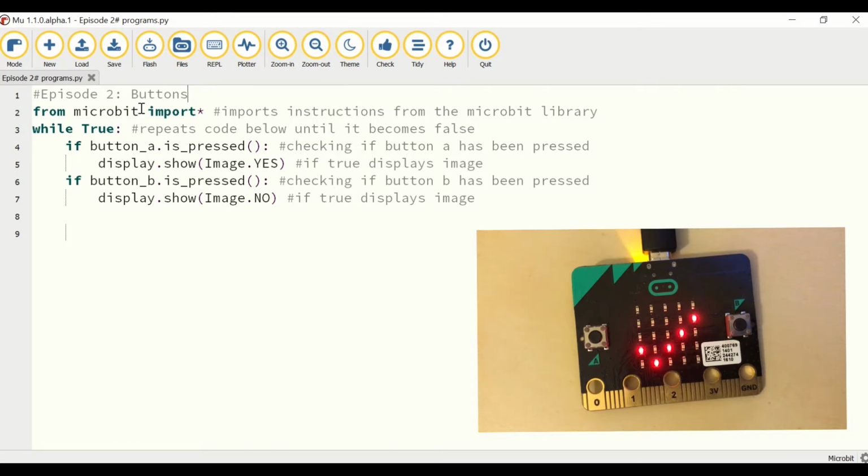pressed on the micro:bit. To start off with, we need to import the library for the micro:bit again. So it's just from microbit import, and then on line 3 we're going to use the while loop. A while loop will just keep looping until it becomes false. At the moment we don't have anything that's false, so we'll just keep looping while we press the buttons.